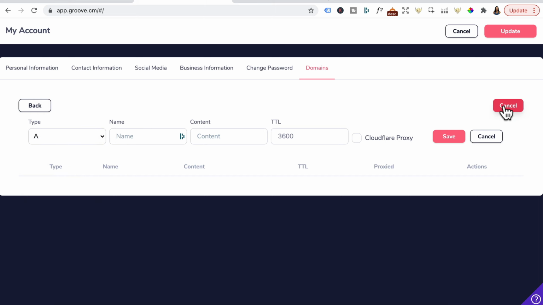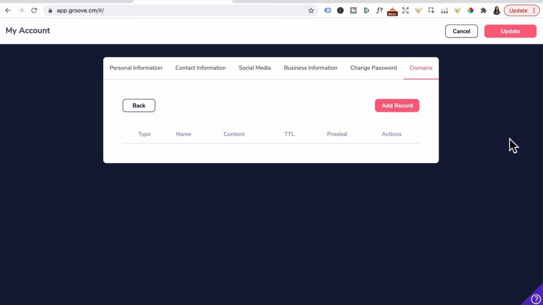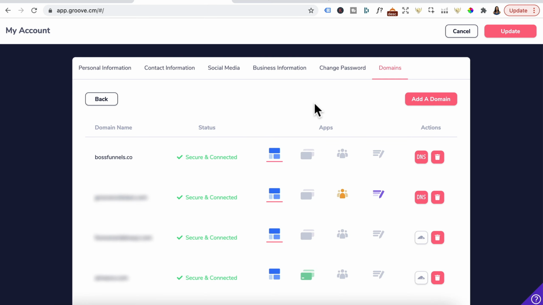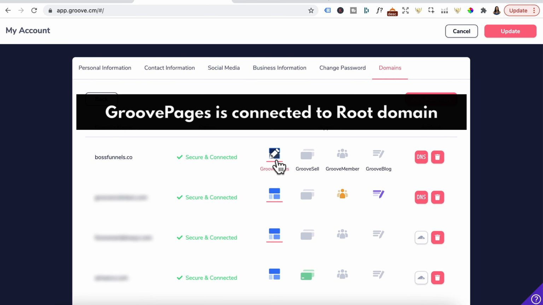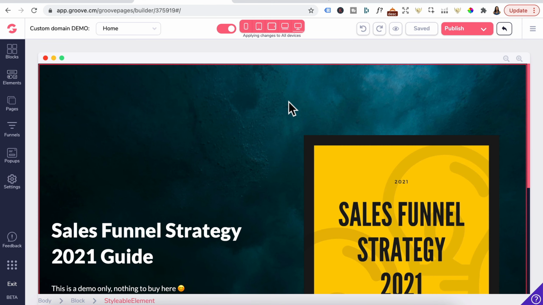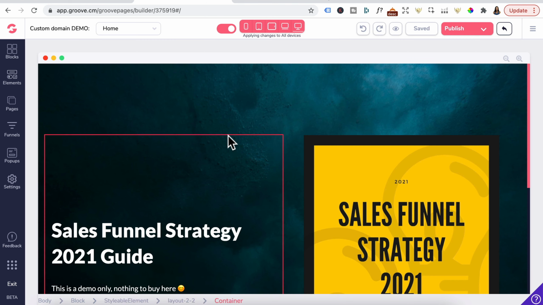I'm going to cancel out of this, and we'll cover adding records in a later tutorial. Let's click on Back, and you can see here that GroovePages has an active color, a red line underneath it, which is the hero app, and I'll just click on Update. Now we want to head into GroovePages, and guys, this website is a demo only. There's nothing to buy here.